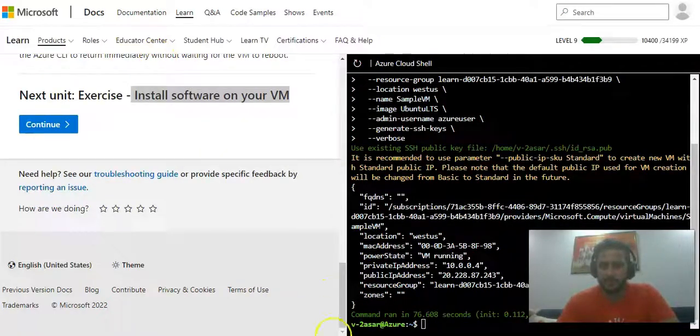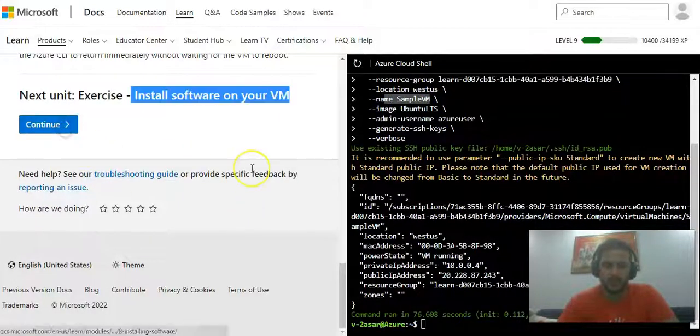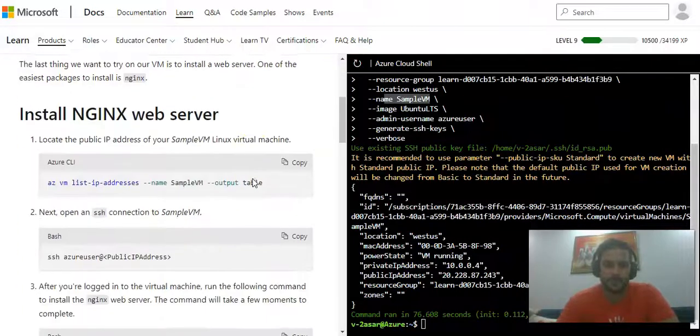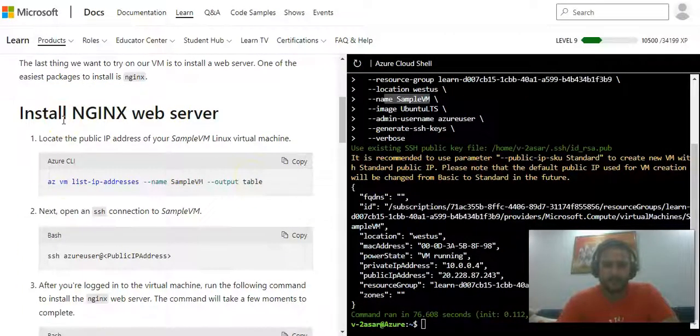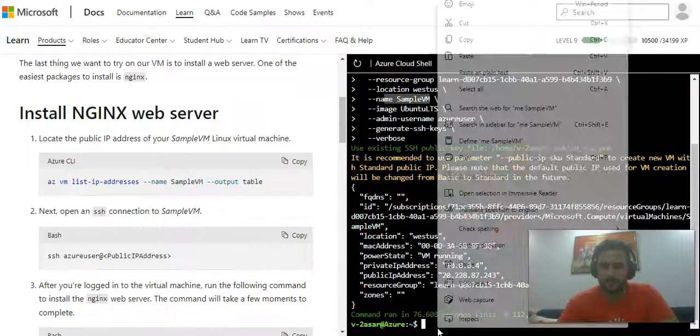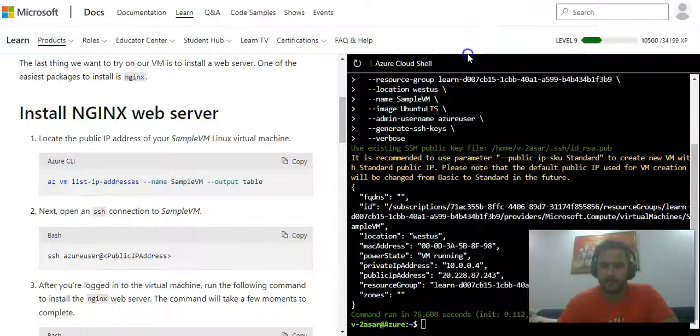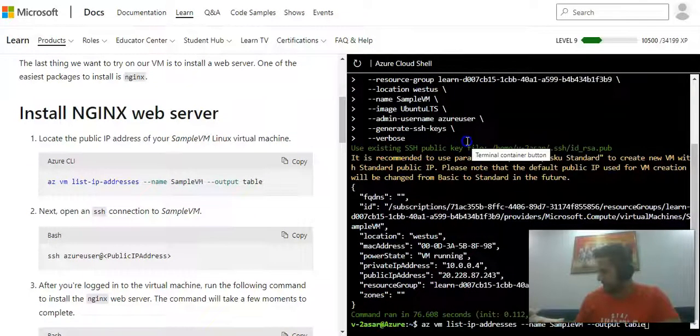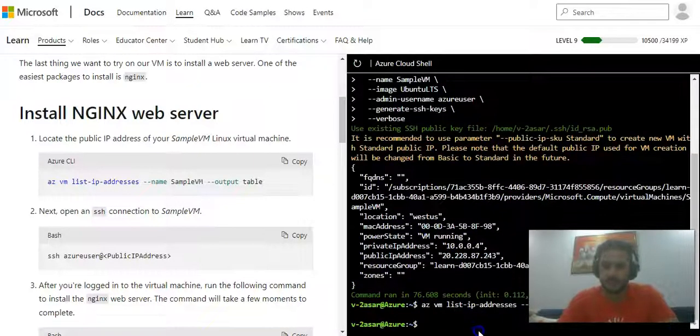So I have my sandbox environment created. I have my VM running with the name of sample VM, and I'm going to install the software. I'll just hit continue. So I'm going to install the Nginx web server. az vm list-ip-addresses, the name of this VM, and in the table format, I'll just paste this command and hit enter. Simple output. This is the public IP address.